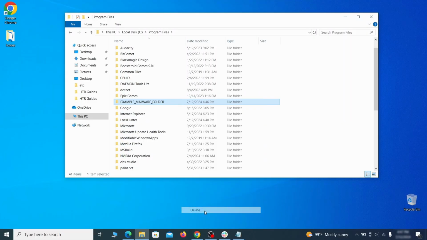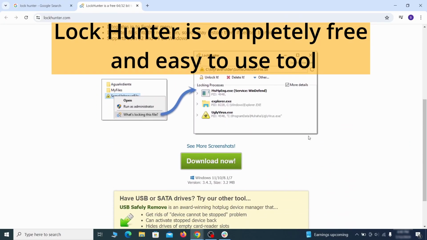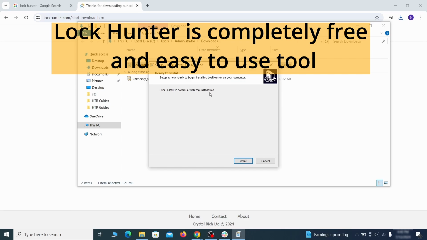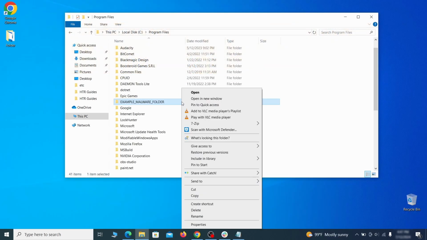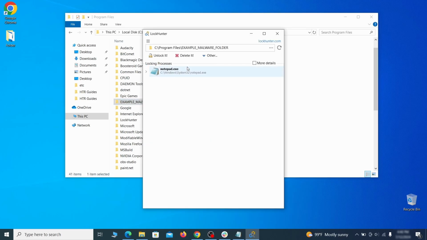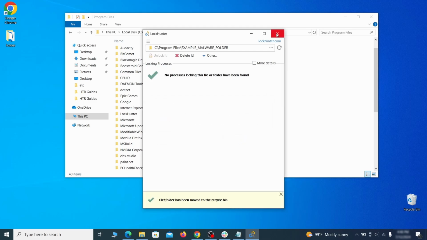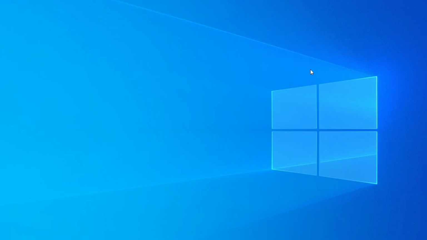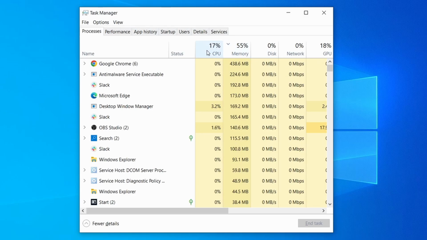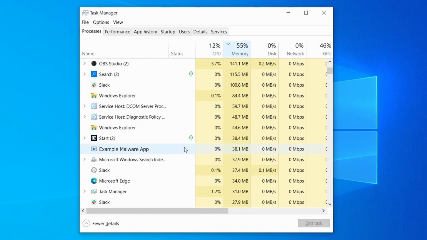If you're not allowed to delete a particular file or folder, download the Log Hunter tool through the link in the description and install it. Then right-click the file or folder you can't delete. Click on the What's Locking It option, and then click Delete in the next window. Do the same thing with all processes in the Task Manager that seem linked to the malware. Remember that the process name may differ from what you see in the video, so use your discretion and common sense to decide which ones to target.